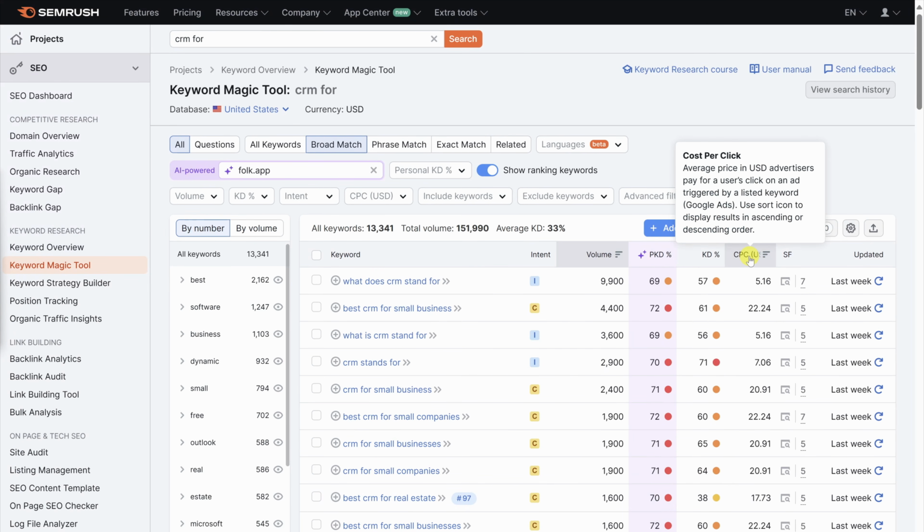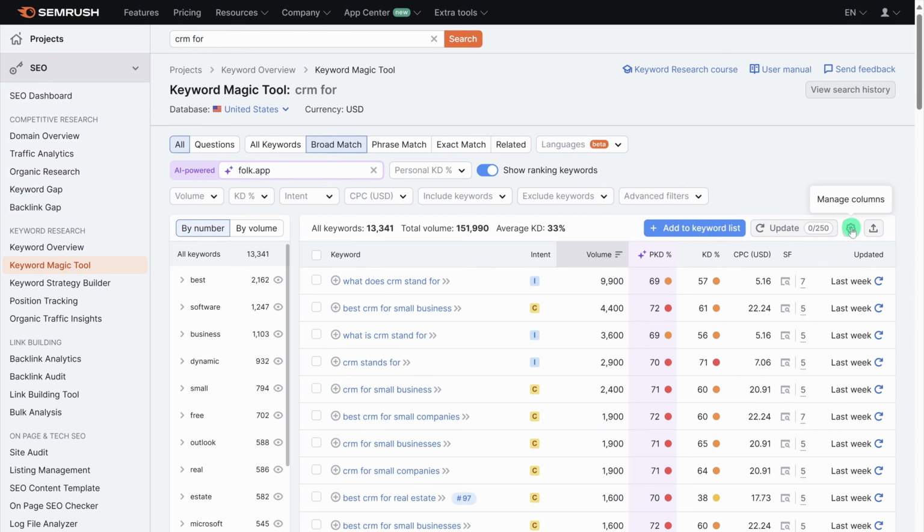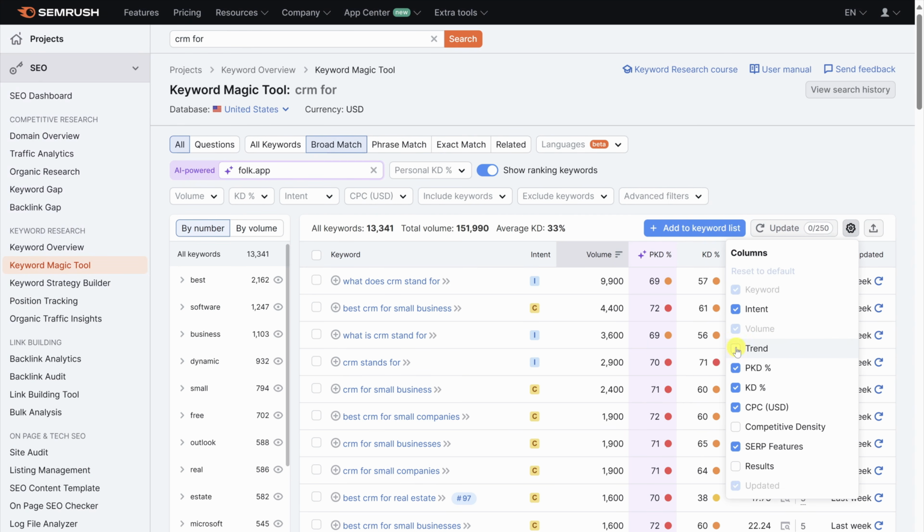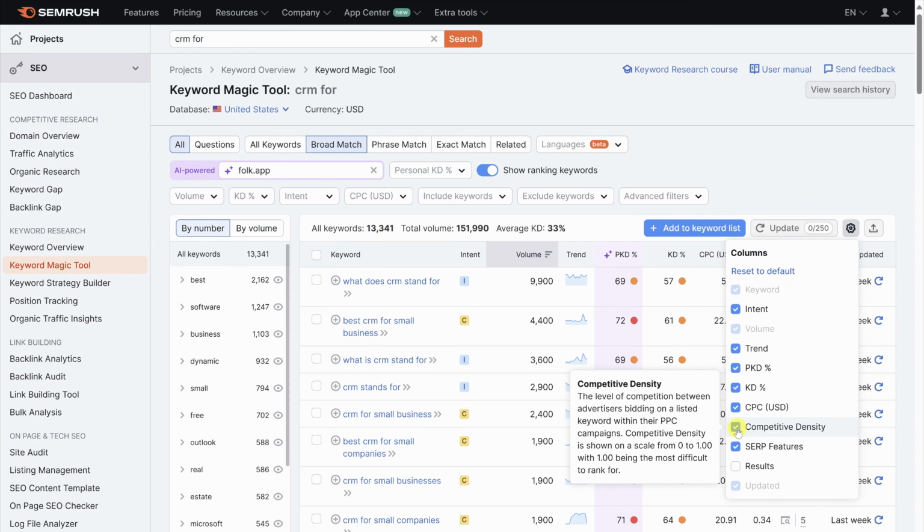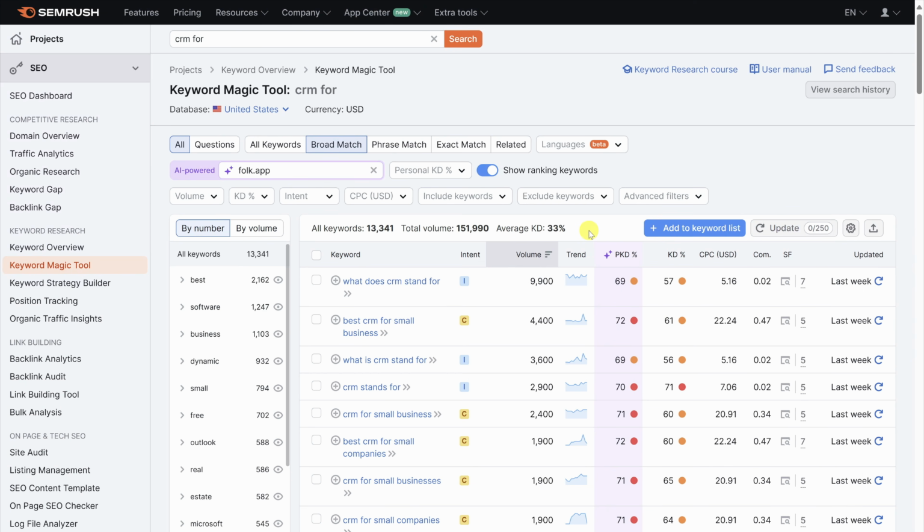CPC, or cost per click, is the average price an advertiser would pay on Google Ads for these keywords. And I like 2 other columns that aren't shown, both trend and competitive density. Trend shows you a keyword's popularity over the past 12 months. Avoid keywords that had spikes of popularity but may not be relevant anymore. Competitive density is a measure from 0 to 1 of how many other competitors are fighting for ad space on that keyword.